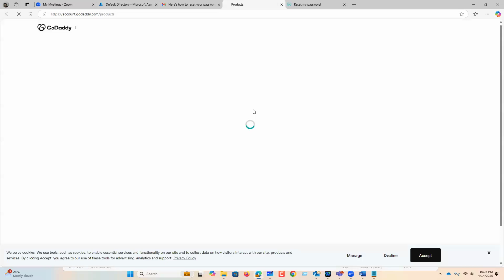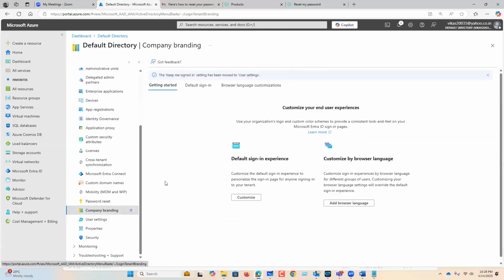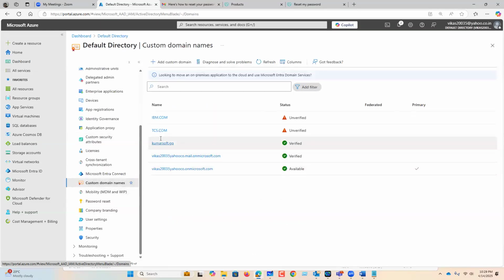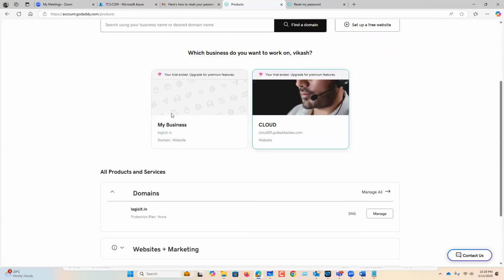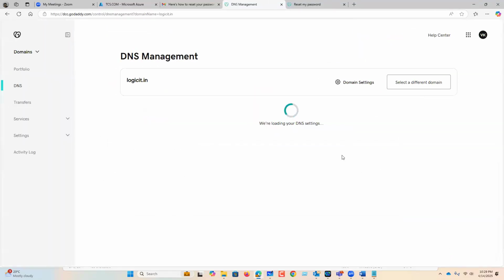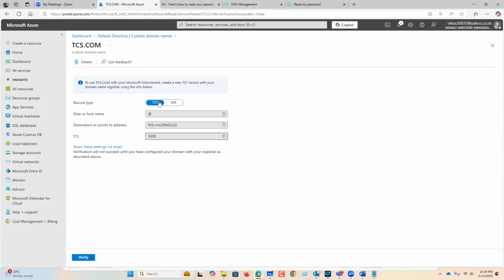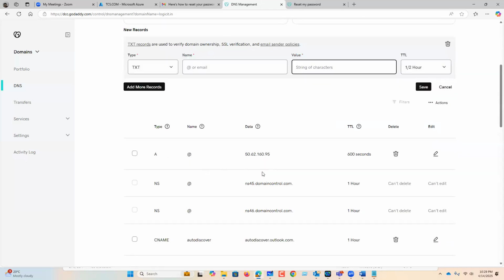So now you see, when you log in, what is it saying? tcs.com. So copy and paste the value 3600. You need to go to DNS and add a new record. Whatever it says, TXT at the rate, copy and paste 3600. So TXT, the value and 3600, and create. That's it. I've already done TXT for my domain.